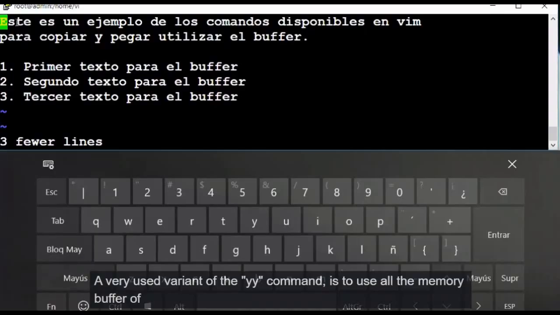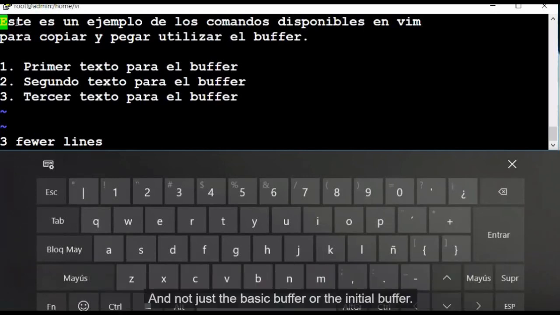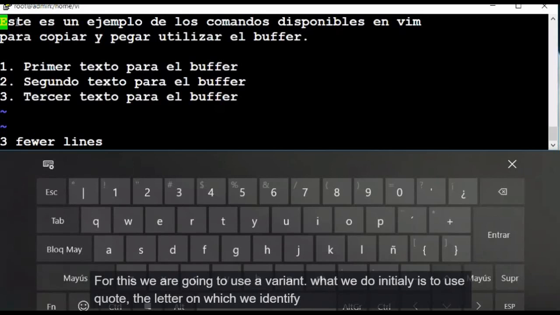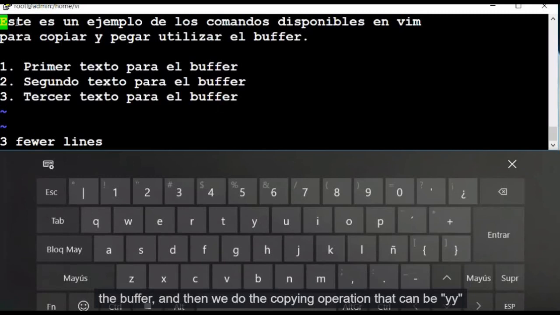A very used variant of the YY command is to use all the memory buffers of Vim, that is, the letters. We can use memory buffers from A to Z, and not just the basic buffer or the initial buffer. How do we store the contents we are going to copy in different letter buffers? For this, we are going to use a variant. What we do initially is to use quote and the letter that identifies the buffer, and then we do the copying operation, which can be YY, or it can be the number of lines and then YY.